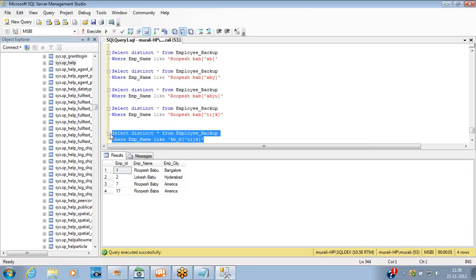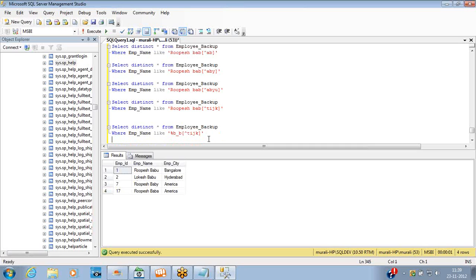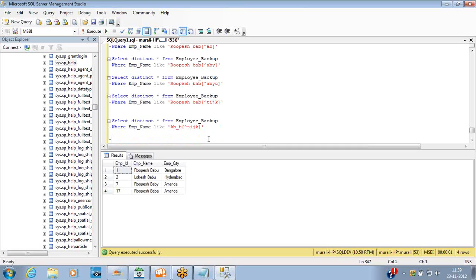And you can see it is fetching all the different combinations. Even Lokesh Babu is fetching. Why? Because Lokesh Babu has B, and the A will be replaced with this underscore and B, and the last character, that is U, is not in this list, and the percentage is fetching the name Lokesh and space. So this is how you can use the combination of wild characters in the condition.